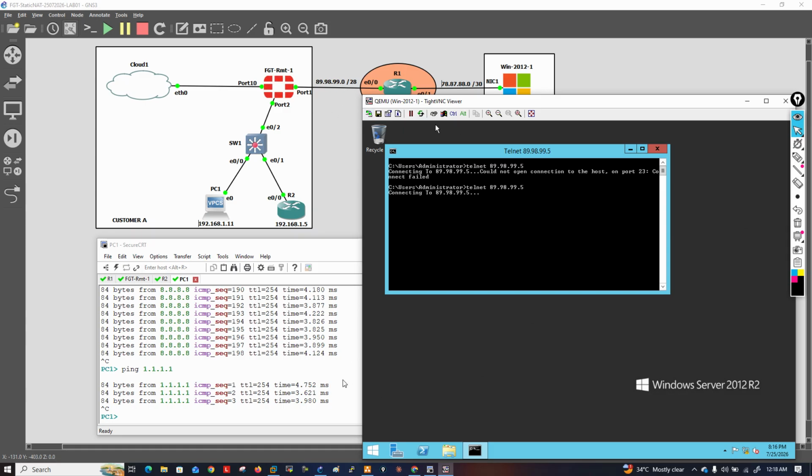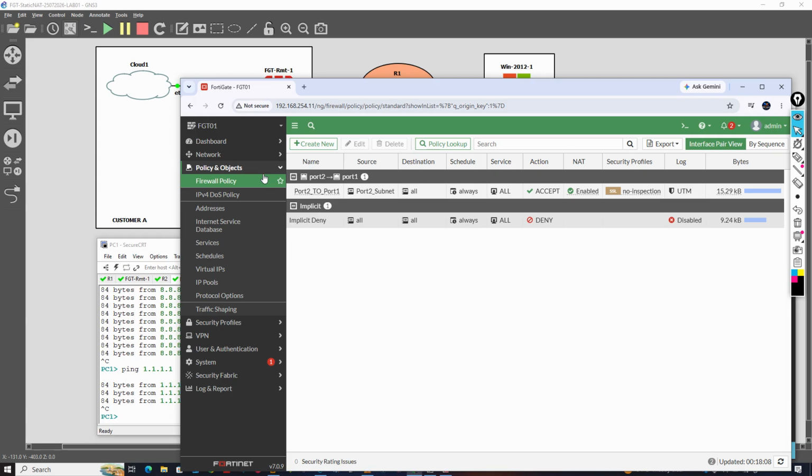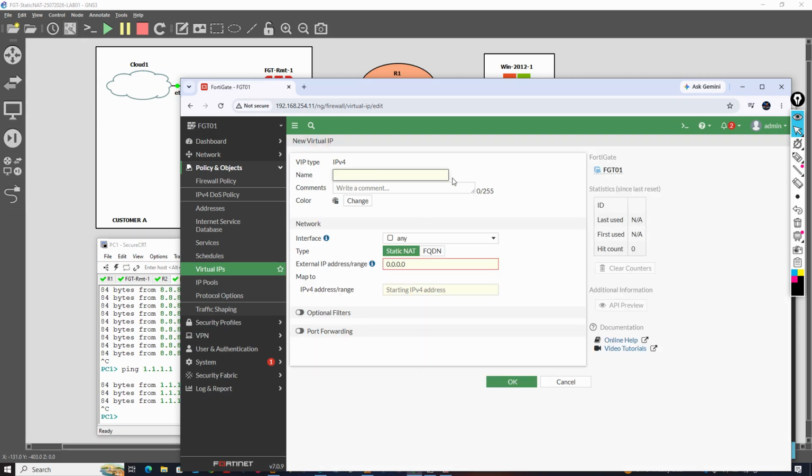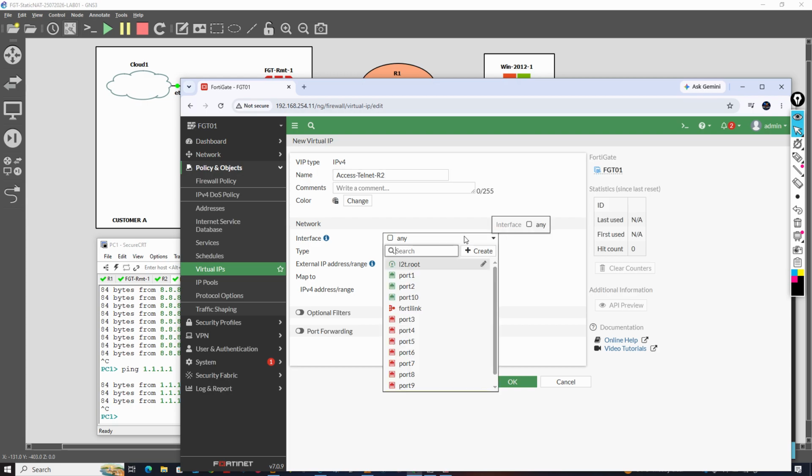Now, let's go to the FortiGate firewall. So here, there is a concept called virtual IP. Just go to virtual IP, create new, create virtual IP. So I'm going to say access telnet router 2. Then after that, any color if you want, you can change that. Network, what's your interface? You get my point, guys? Through which interface is the request trying to come? The request is coming to port number 1.